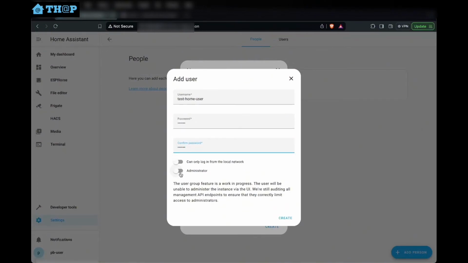and then you can say don't enable the tab for administrator, and you can optionally say can only log in from local network. But this is probably not a useful option to have if you intend to access the Home Assistant app when you're outside your home. There is a way you can do this. It's quite an advanced way in which you can access your Home Assistant server remotely despite keeping the local-only login enabled. Probably a topic for another video in the future.